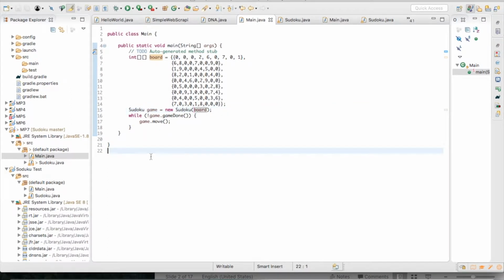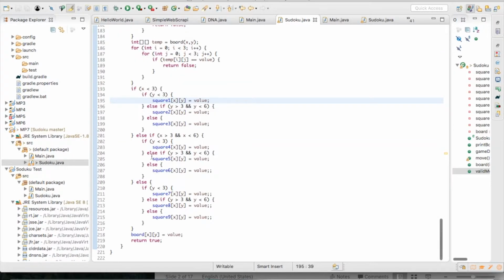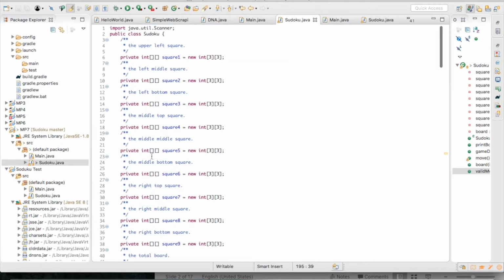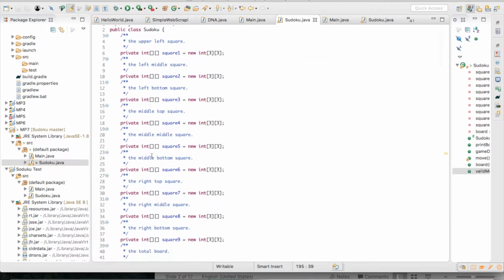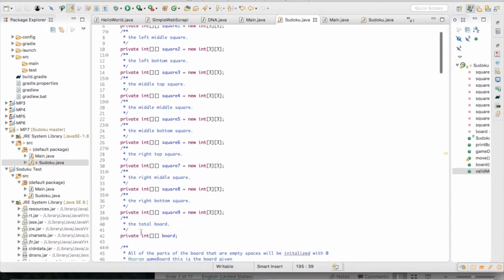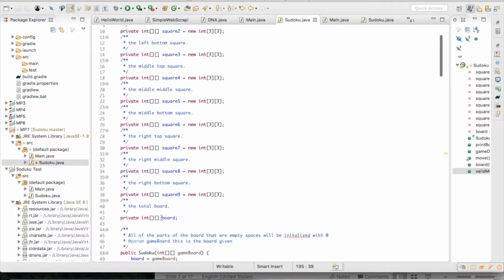So what we did was we made a main func class for the board, and this is the Sudoku board that we use. This is the puzzle that we've chosen for this project. What we first did was we made 9 3x3 squares to allow changes to the board and make different moves and choose the X coordinate. And there's also a board that is a 9x9 array.